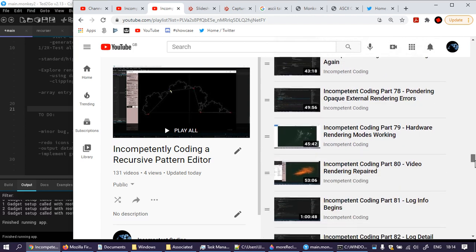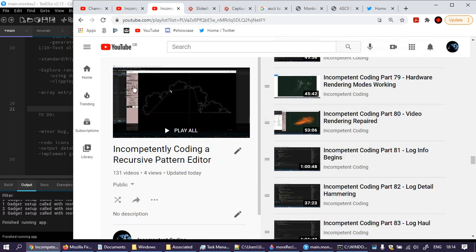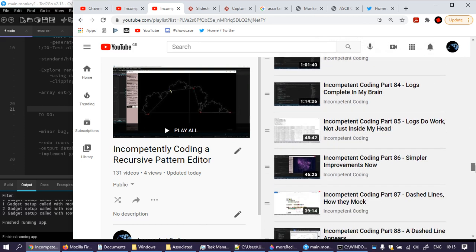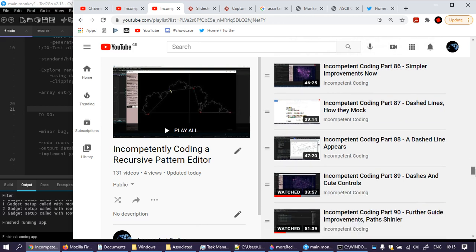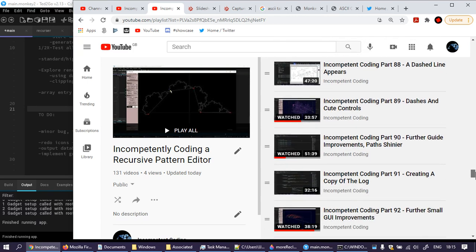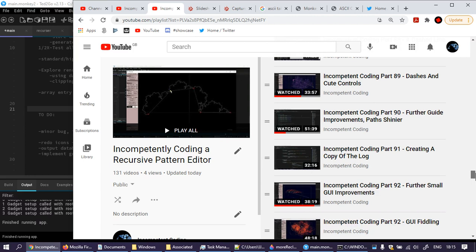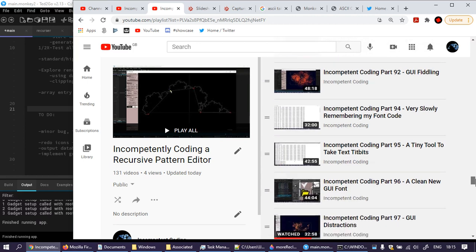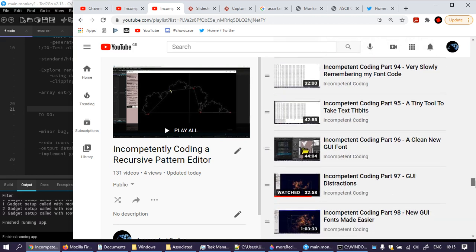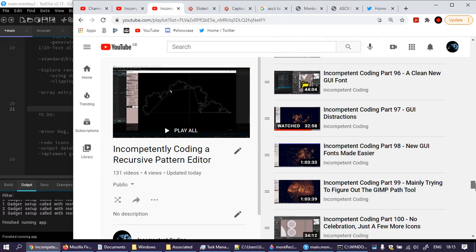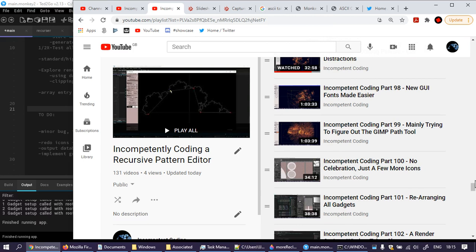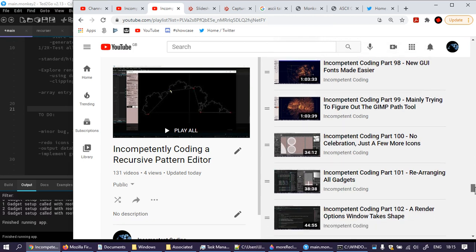Figuring out the video options, that was when it still looked like this, not very pretty. Still having problems with the rendering. All the log details, this seems really recent now. Dashed lines, about 2 or 3 hours just doing dashed lines. Working, improving the guides. Making the font better. Clean, new GUI font, which is much better. And it is much easier to add new fonts.